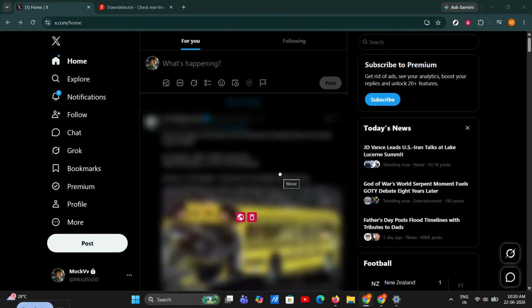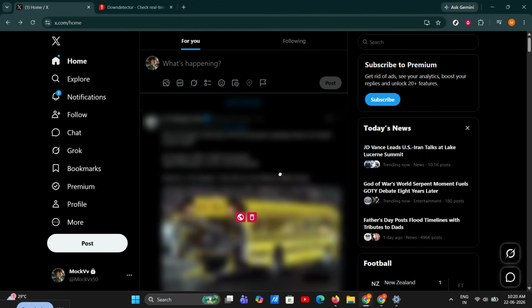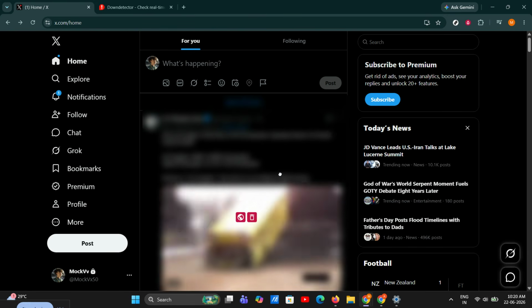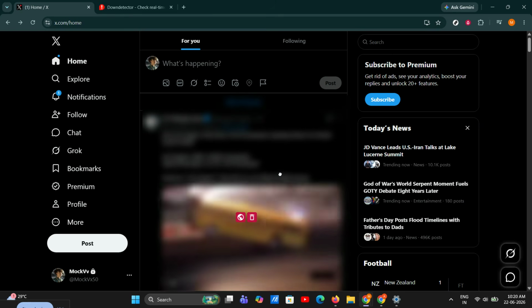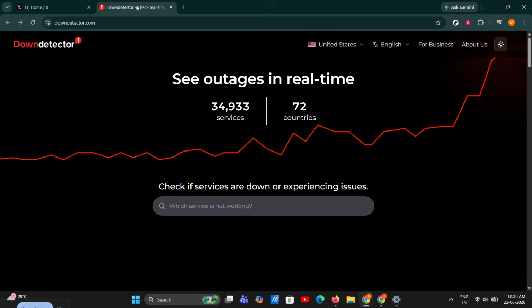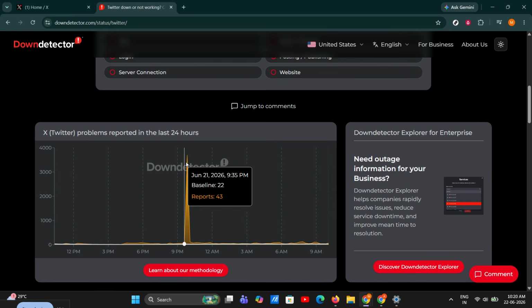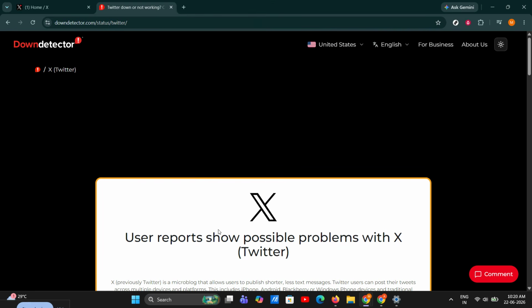The first thing to check is whether the problem is actually on X's side. Sometimes the platform has an outage, maintenance issue, or login disruption, and if that's happening, no amount of clicking around on your device will fix it. Open a new tab and search for a service status site, like Down Detector, then look up X or Twitter. If you see a spike in reports or widespread complaints, that likely means the servers are having issues. In that case, the best thing you can do is wait a little while and try again later. If the servers are up, then the issue is probably on your browser or device. So move on to the next step.